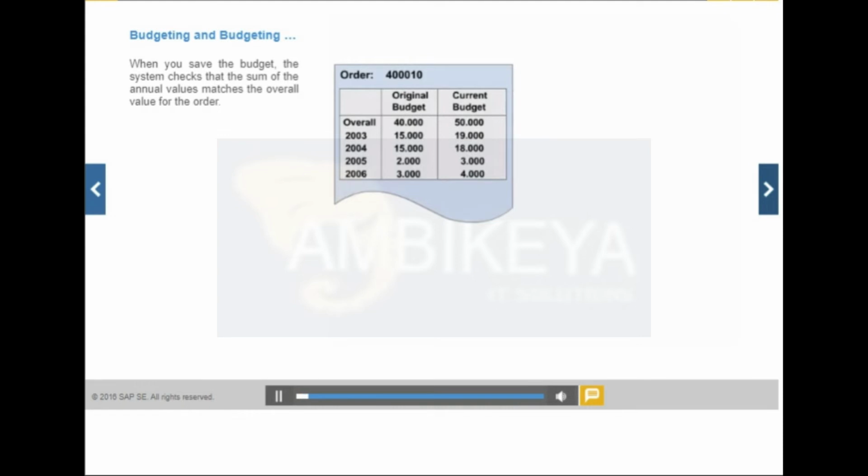The system recognizes the following budget types. Original budget. The original budget is the budget that is originally allocated. Budget update. Budget updates for orders include supplements and returns and are used when unforeseen events and additional requirements force a correction to the original budget. Current budget. The current budget includes the original budget and all budget updates.